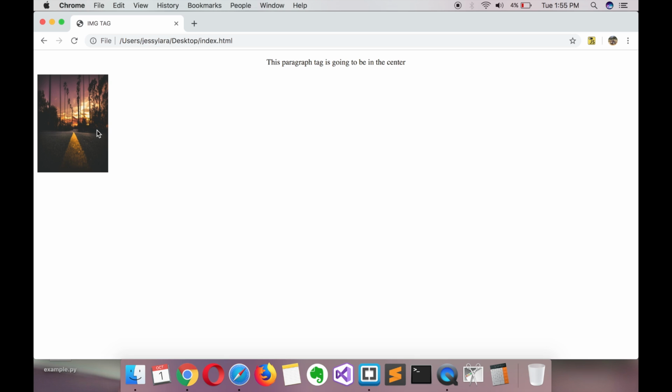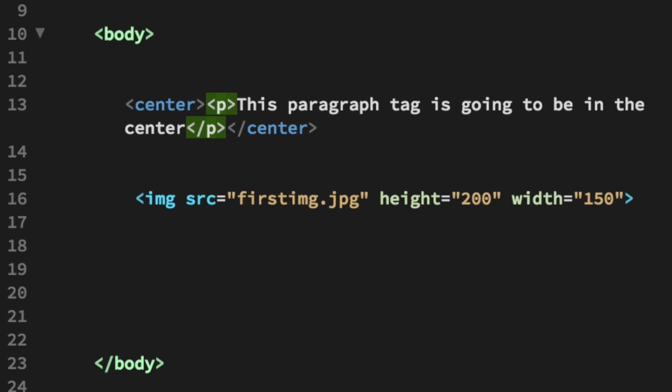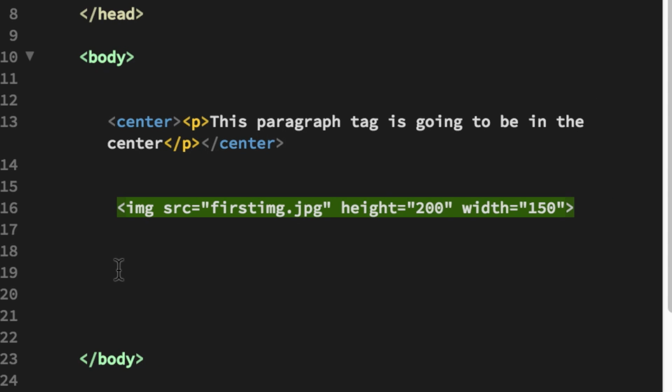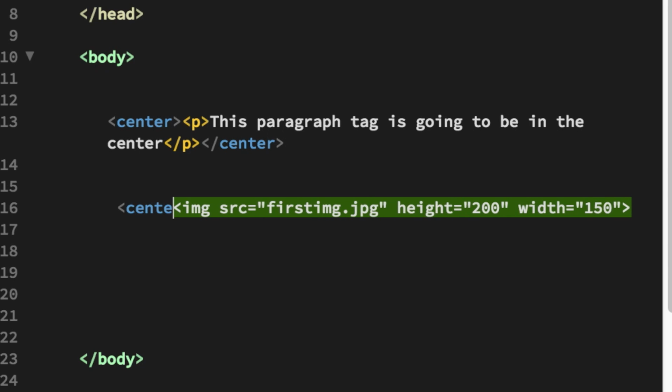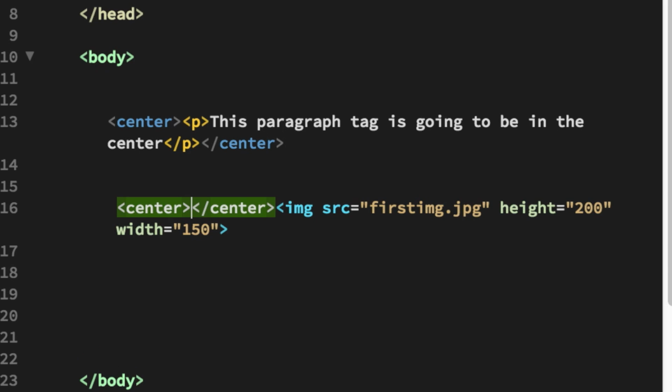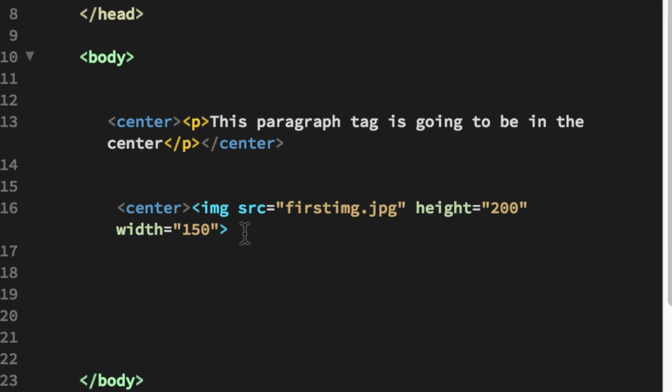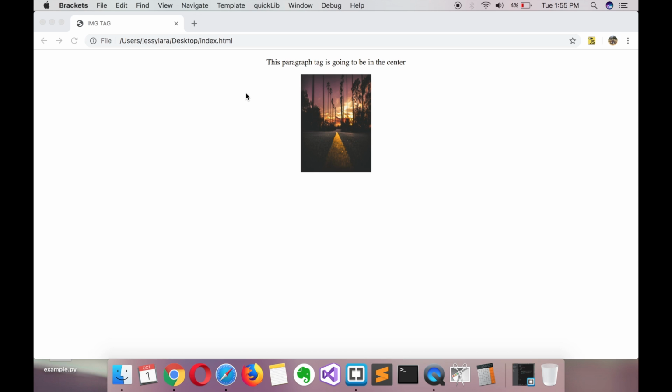Now what we want to do is put this image tag in the center. To do that, we have to do the same to the image tag. /center. With brackets, it automatically closes your center tag. So what you want to do is delete the close tag and put it at the end of the image tag code. Hit save. And there you go. The image tag is in the center.